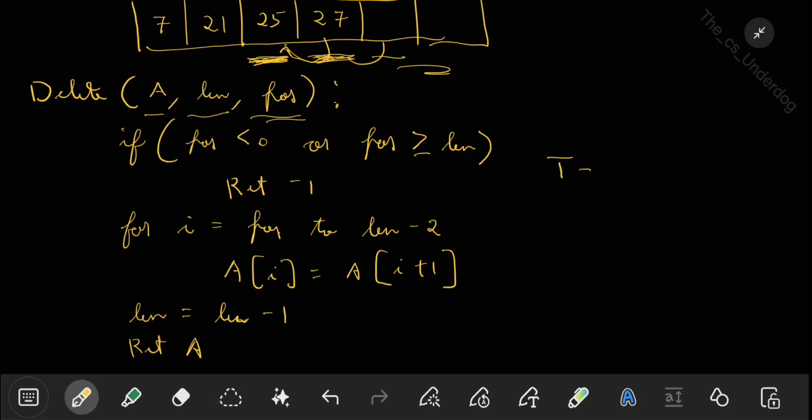What is the time complexity here? Time complexity is order of n. Why is this order of n? Because this for loop, in worst case, can run for n elements. That is why time is order of n. That is, in worst case, you can say this position is position 0. So this will be 0 to length minus 2. That is almost n elements. Order of n is the time complexity. What about the space complexity? For deletion, you are not going to occupy any additional space. So space complexity is order of 1.